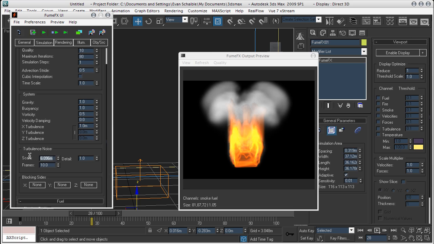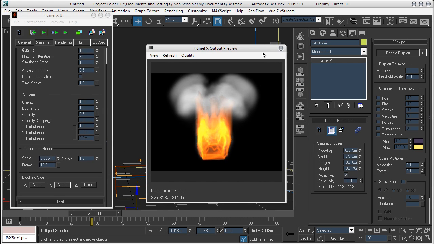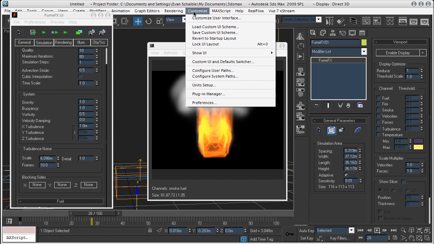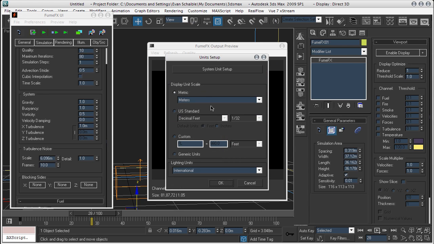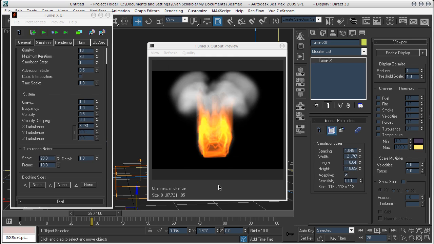Now the scale, I'm using meters. I'm not sure why. I'm going to go to customize, and then set my units to generic. I was using Maxwell Render, so I needed to do things by scale. Okay, so generic units now.